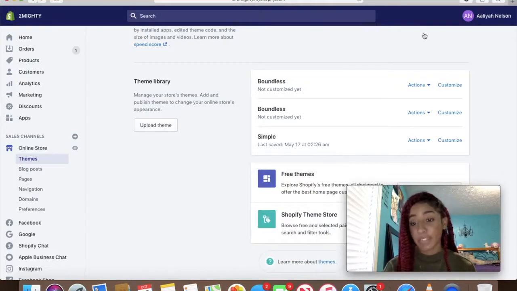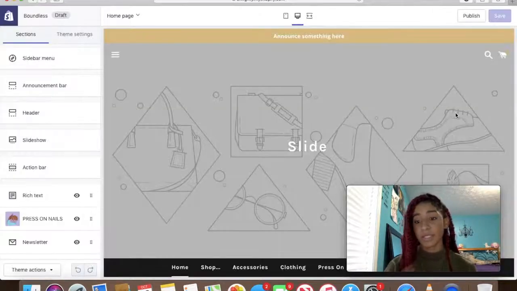So you're going to pick whichever theme that you would want. Since I already have a couple, I'm just going to go from the ones that I've done. I'm going to go to this boundless one. It says it hasn't been customized yet, so it's a new slate. So we're just going to customize it. I'm going to show you everything that you could do on the themes page of Shopify. So this is what it looks like when you enter the builder.